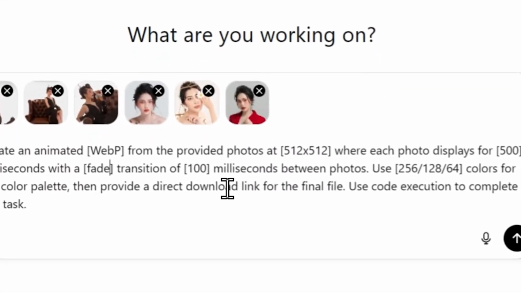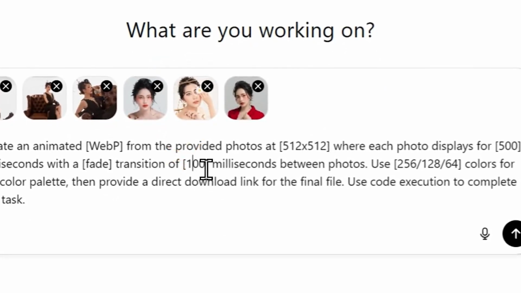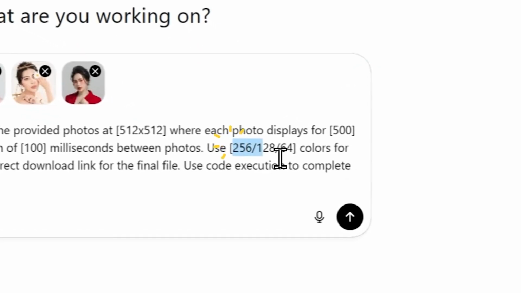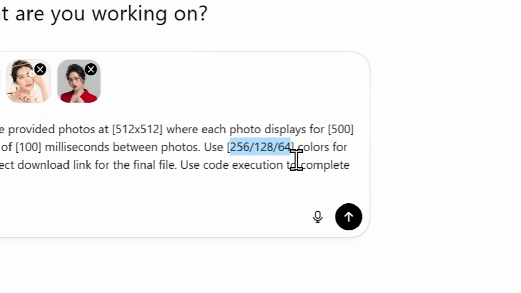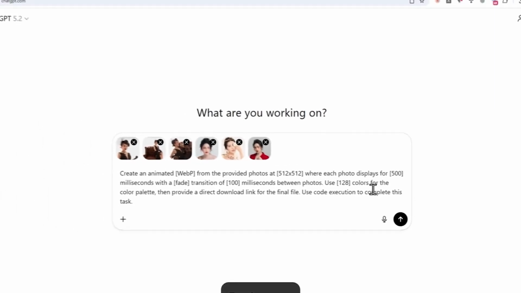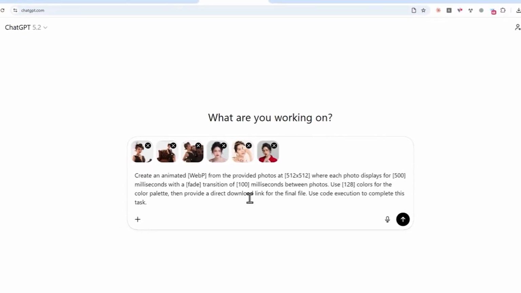Okay, now let's continue. You can select the duration of the animation, and you can select the quality of the image. If you want to get something that is small, then you can use either 128 or 64 colors, and if you want something that is really big or very detailed, then you can use 256. But I'll just use something in the middle, which is 128. And yeah, I think that's about it.